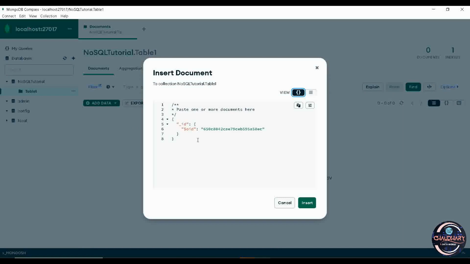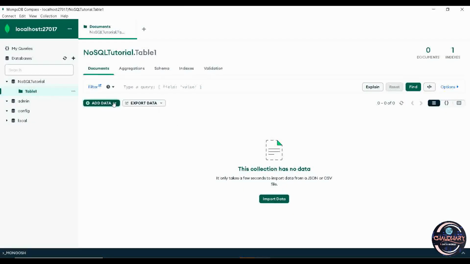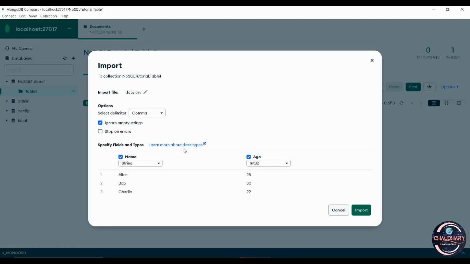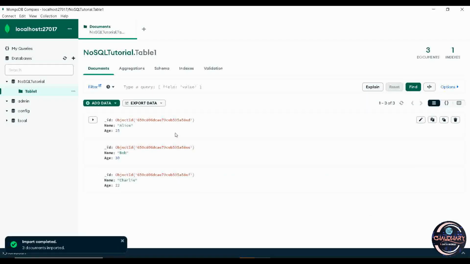Either you can create the row manually. I mentioned yesterday how a NoSQL document looks. It will be a JSON file, so it will be a JSON-like architecture, into which you will be putting all the things. I will cancel it for now. I will just click on add data, import JSON or CSV file. Through a CSV file as well you can import the data. I will just import a very small data set. Click on select. Now it is asking you to select the delimiter, which is comma, ignore empty string, just click on import. Now let's see how it looks.